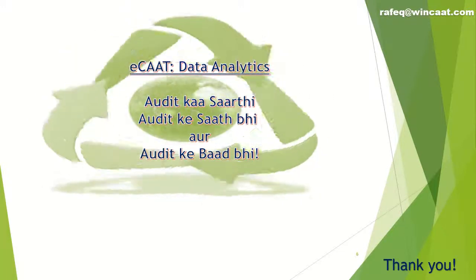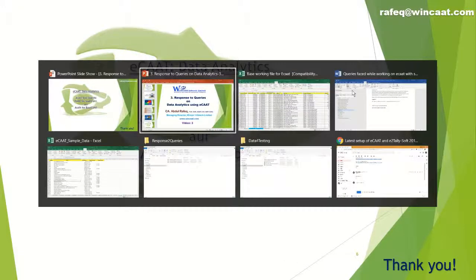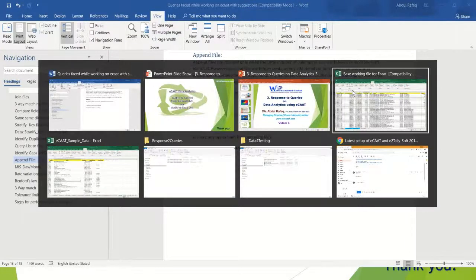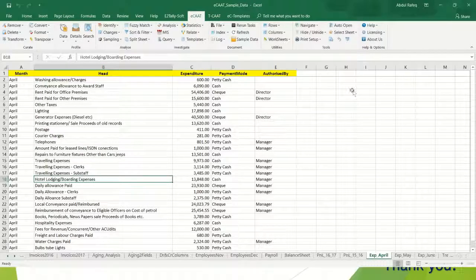With this basic understanding, let's go to the queries and also perform some specific functions. This is the query we have. Now we have this option where we can append files. The query is, can we append unmatched columns? This is a function which we added recently. Let me take you to the sample data and we'll perform this function.